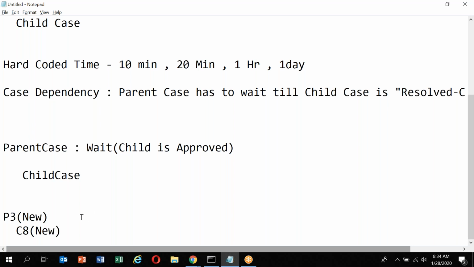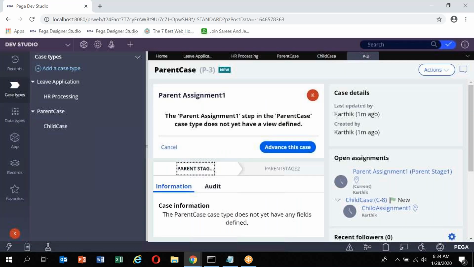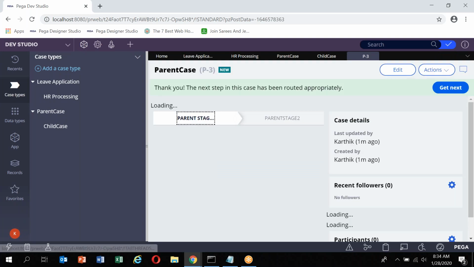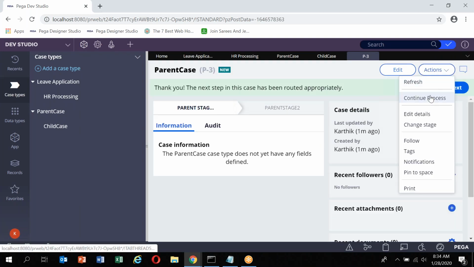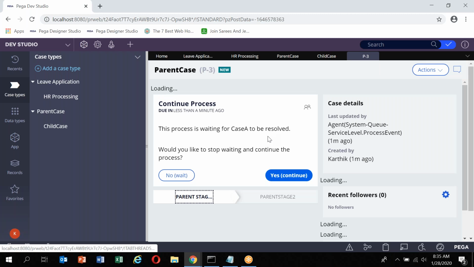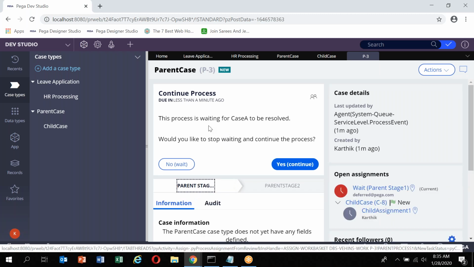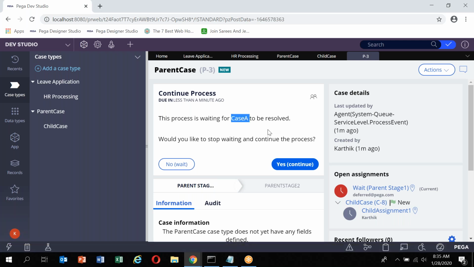Now what we'll do is we'll proceed further. Advance this case will make the parent case wait on the child case. Let's click on continue process so that it will give you some message. The process is waiting for case A to be... it's not case A, it is child case to be resolved. Right? So would you like to stop waiting and continue the process? No, I don't want to continue the process.